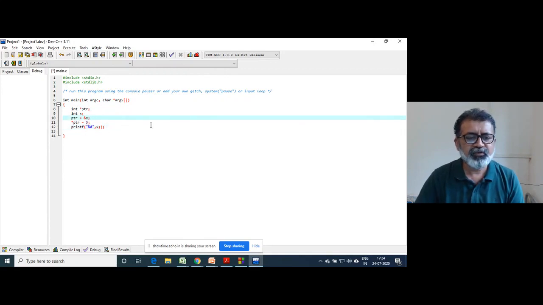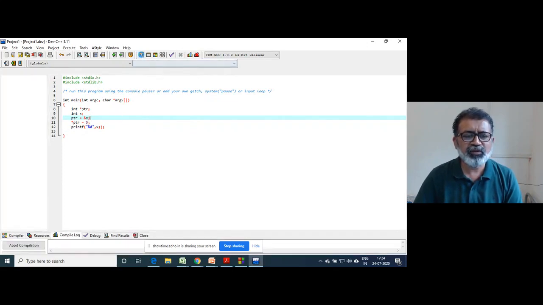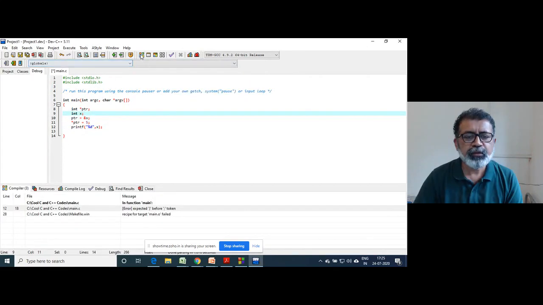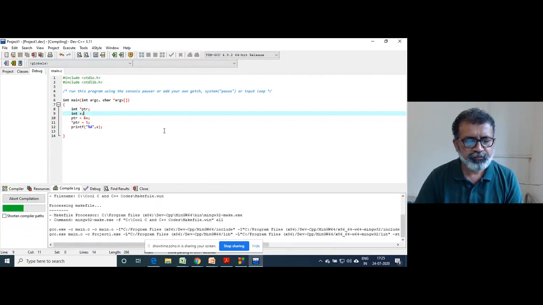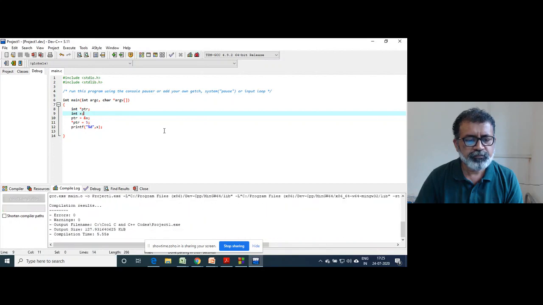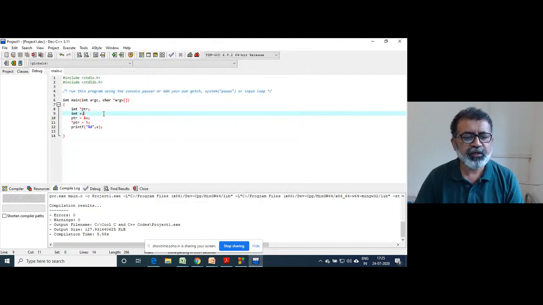If you run this program, this is the same program. I'm trying to compile here. Here it will compile because there is no problem. So there is no problem, right?